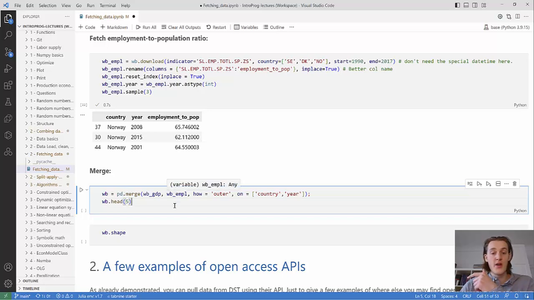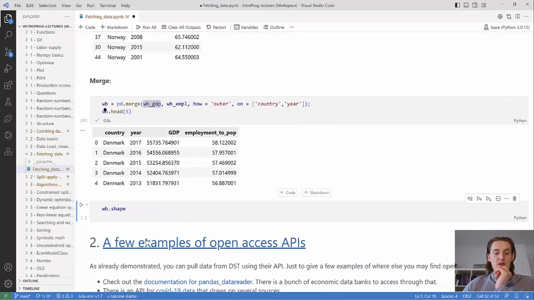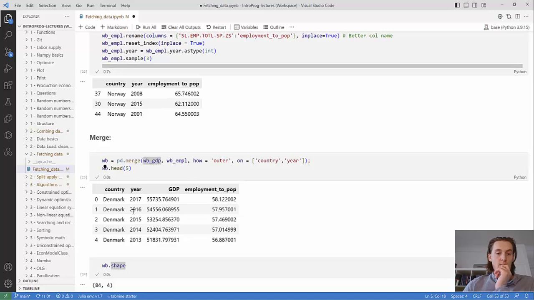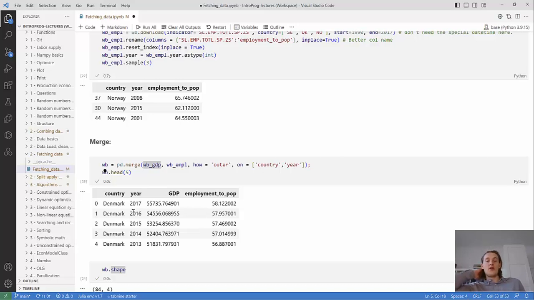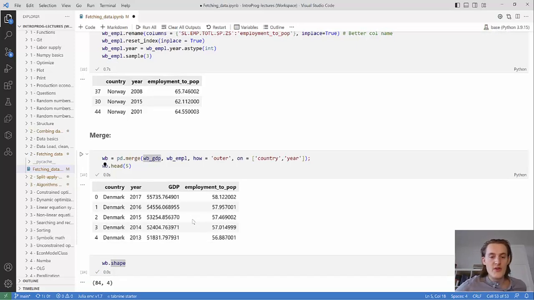And then we can merge it with the other data, the GDP data we downloaded. Here we just use an outer merge because we want to keep all the data available on country and year. So you might have some places where you have employment data but you don't have GDP data in some countries, in some particular years. Then you're sort of ready to go. Maybe you want to download more data, but you're ready to plot some stuff and show some stuff about the GDP in these Nordic countries.